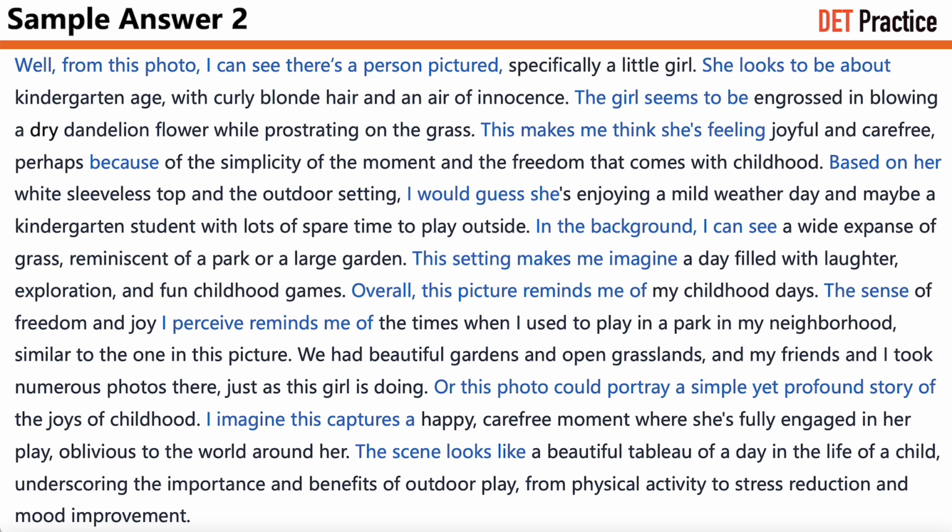I imagine this captures a happy, carefree moment where she's fully engaged in her play, oblivious to the world around her. The scene looks like a beautiful tableau of a day in the life of a child, underscoring the importance and benefits of outdoor play, from physical activity to stress reduction and mood improvement.